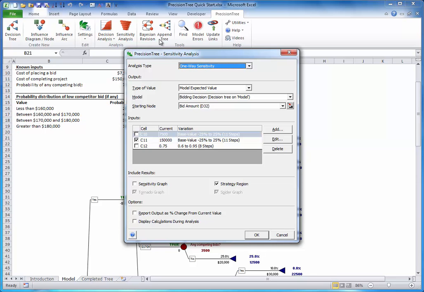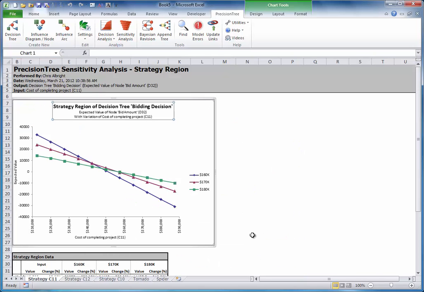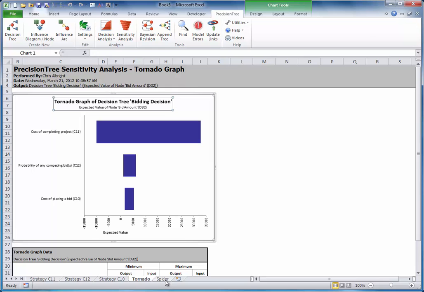If you check multiple inputs for a one-way sensitivity analysis, you can not only see a strategy region for each separately, but you can also check the tornado graph and spider graph options to see the relative influences of the inputs on the expected value from the chosen start node. I will check all three and check tornado graph and spider graph. Each of these ladder graphs shows how the expected value changes as each input varies over its range, while the other inputs stay fixed. Clearly, the expected value is most sensitive to the cost of completing the project.